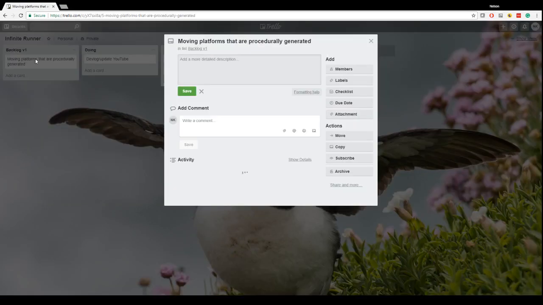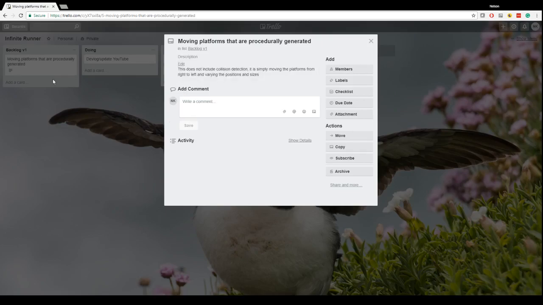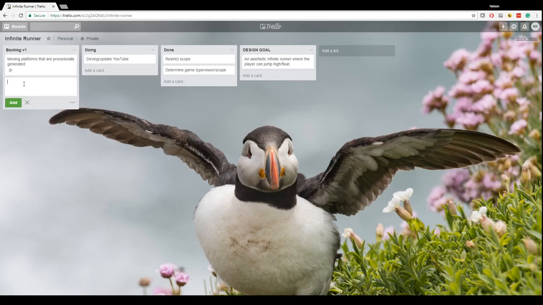So let me put that in the description. This does not include collision detection. It is simply moving the platforms from right to left and varying the positions and sizes, right? The next part will be actually creating the collision detection. Collision detection between player and the platforms.